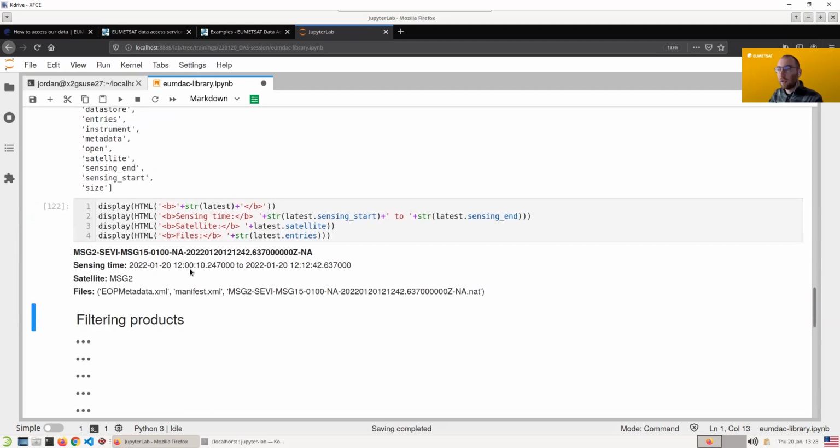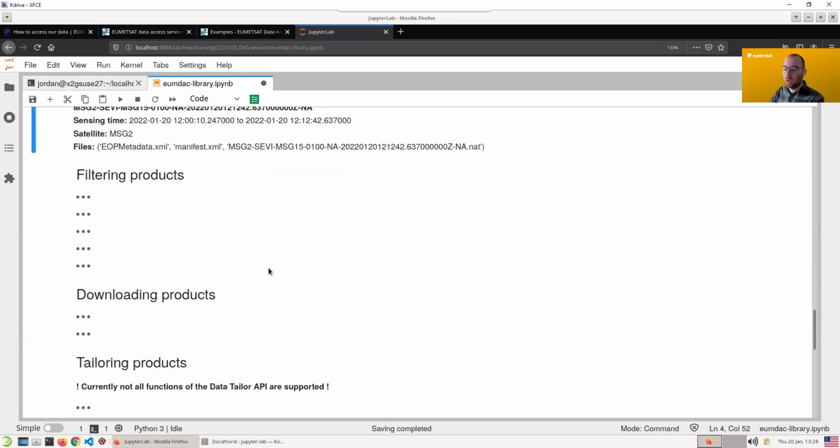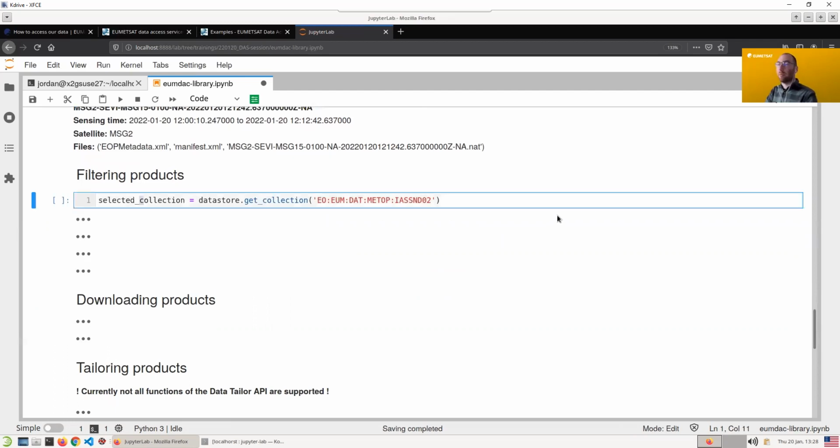Here you can see now the sensing start and sensing end. We will get here from this line. And for example, the entries, here you can see now we have a metadata, XML manifest, and of course the native file. And everything we do now is with much less code than when you do it directly through your own wrapper, for example, with our API.